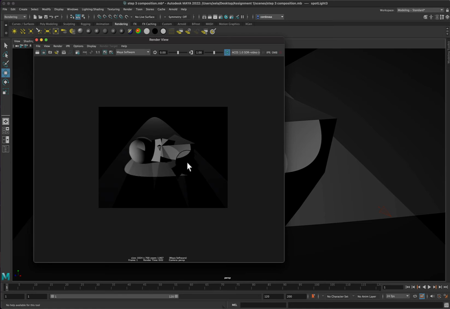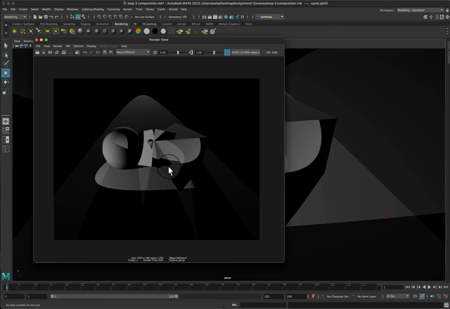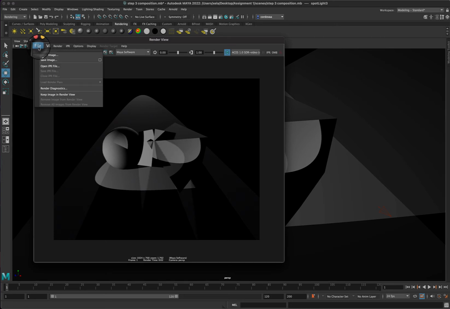I'm showing the cast shadows. I have some nice little forms in here that really make it a nice composition. So I'm going to go ahead and save this out. And I've already set my settings up, so all I have to do is click Save Image.